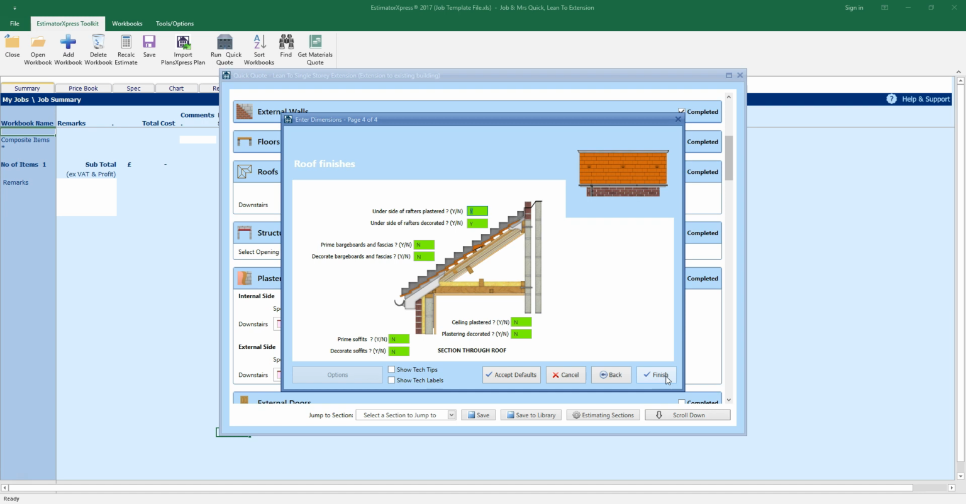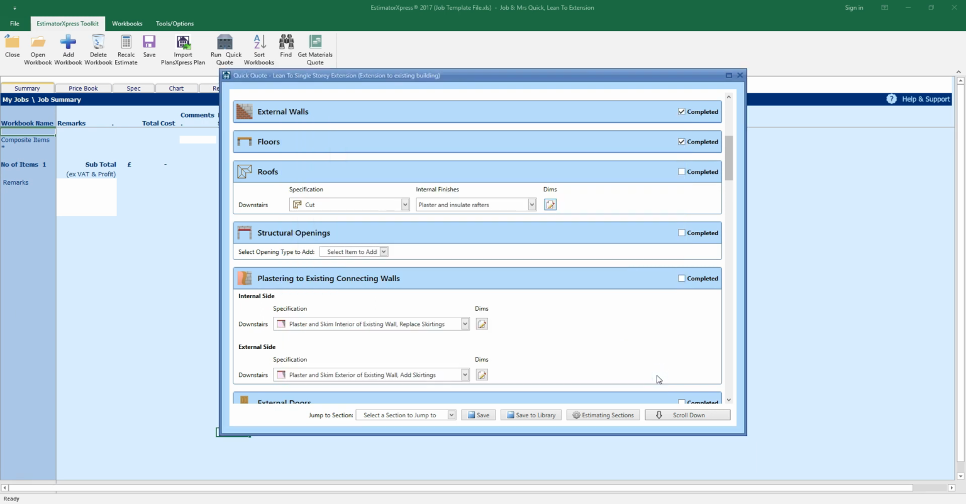Finally, check you're happy with the finishes of the roof. They should be correct as they're taken from the options you entered into the Quick Quote wizard. So we want plastering and decoration to the rafters, but not to the ceiling because we don't have a flat ceiling. We don't want to prime and decorate the barge boards, fascias and soffits because we are installing PVC ones here. Okay, so once you're happy with those, click Finish.